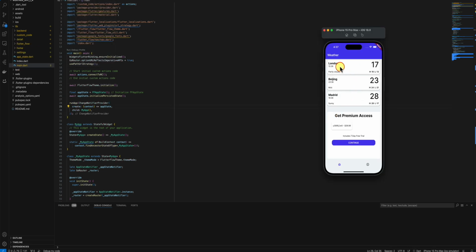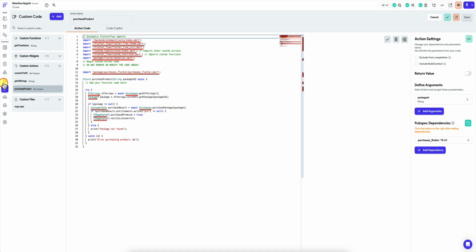All right, so here's our app. As you can see, we're only showing 3 cities, right? And it's asking us to get premium access. And here we are displaying the whole thing. So we only have one package as part of this offer. Okay, $39.99, and we have a product code. So if I click on it and press continue, we should purchase this package. But the problem is it says here, package not found. If we go over here to our app and go to custom actions, this is what we are executing, right?